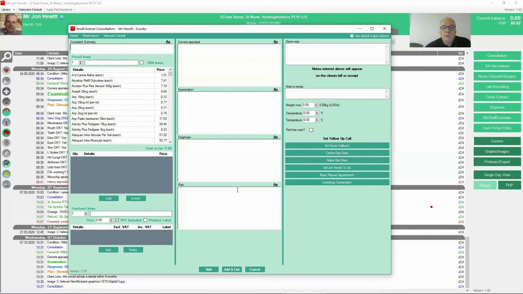So hence, that's why I've got the pricing on the left-hand side, which is what I'd encourage you to do. If you don't want it that way, you can, of course, have your clinical notes down this side, and I can put my pricing in the middle or at the end. It's entirely up to you where things are. So I've got a pricing there. I've got a freehand items box down the bottom here. I've then got an area here for putting clinical notes in.